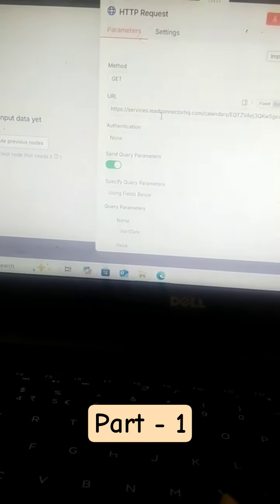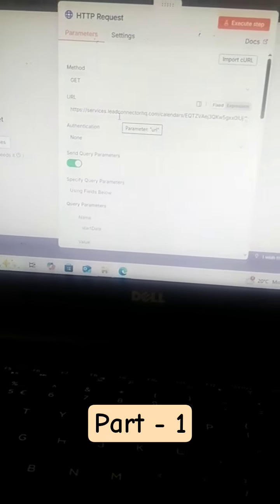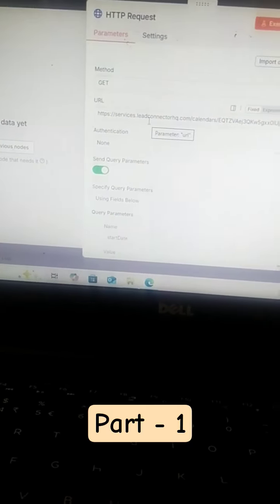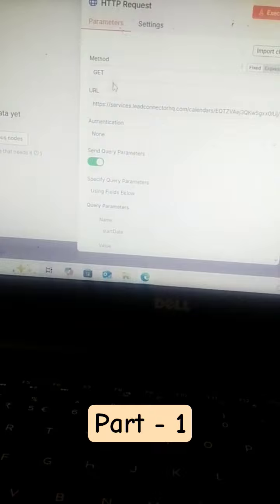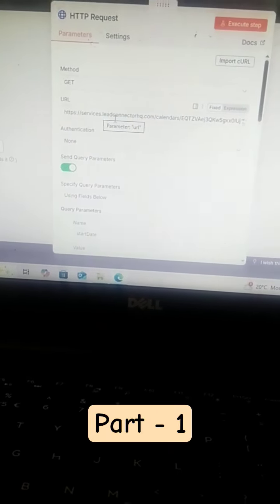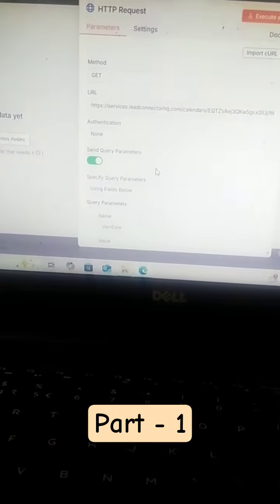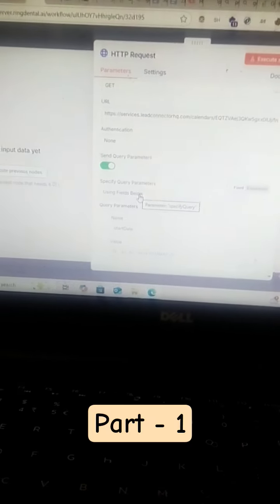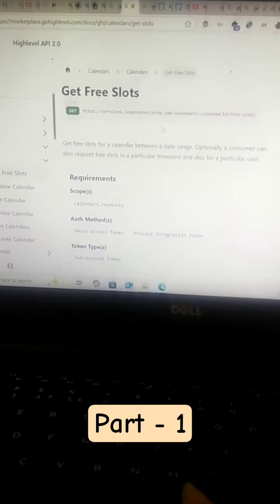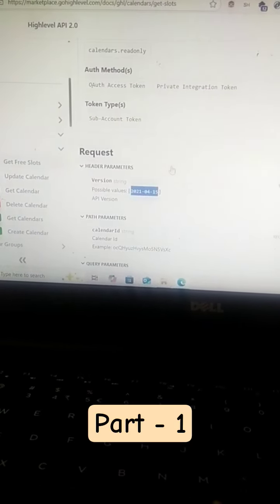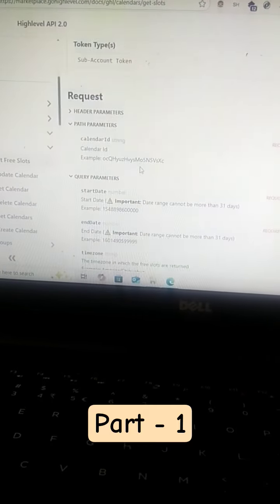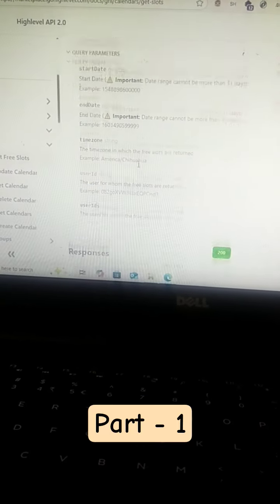Here we have to get the availability of the slots, I mean, if the doctor is available. So we'll be using the get method, and we'll be connecting it to the doctor's calendar. After this, we'll be passing the query parameters. This is in the GoHighLevel documentation for getting free slots. Here we have the request, things like header parameters and query parameters. So these are the things.